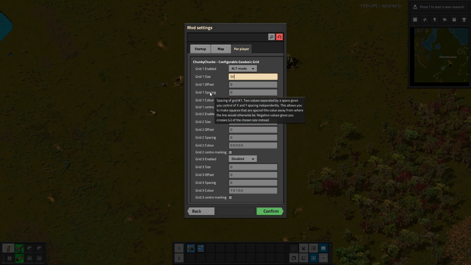You can do spacing, so it leaves actual spaces between the grids. This allows you to make squares that are spaced by this value away from where the line would otherwise be. A negative value gives you crosses at the chosen size instead. So you could have grids that cross, like where two grids intersect or something like that. You can mess with this however you want.